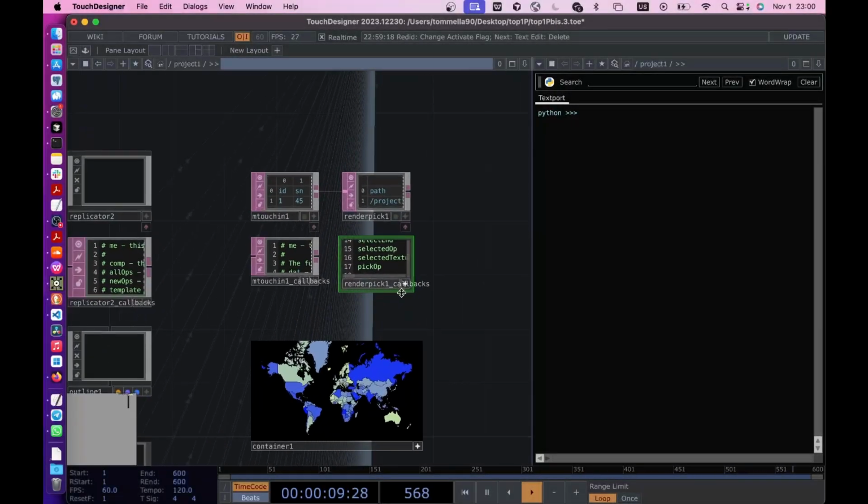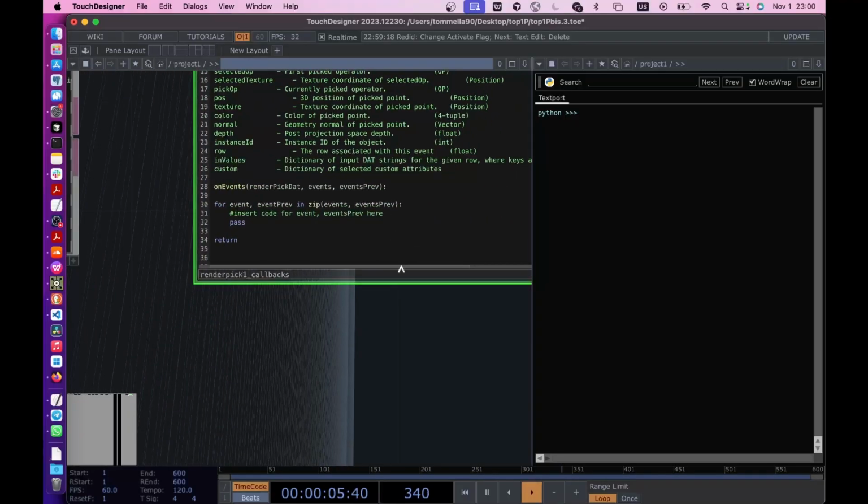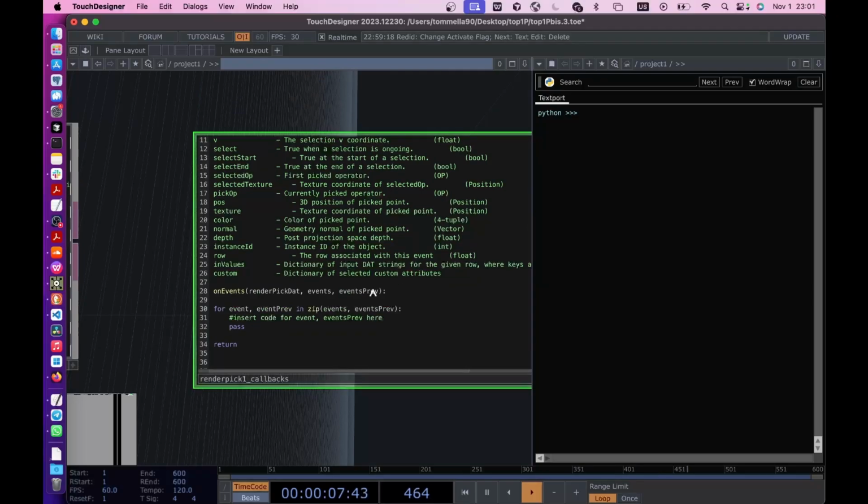So we can go inside the render pick 1 callbacks from the render pick 1, and we can start writing some code. So to see how it looks, let's start here by printing events, event dot pick op, and we'll do print.